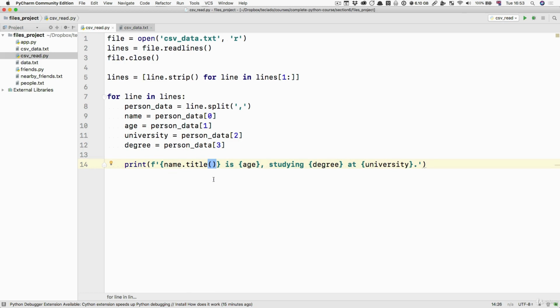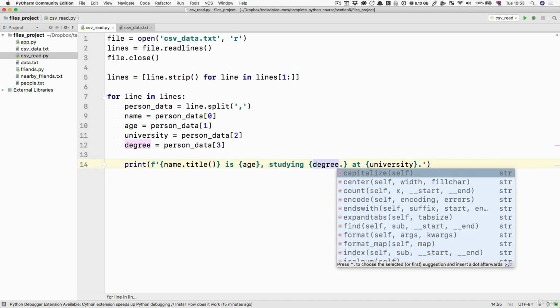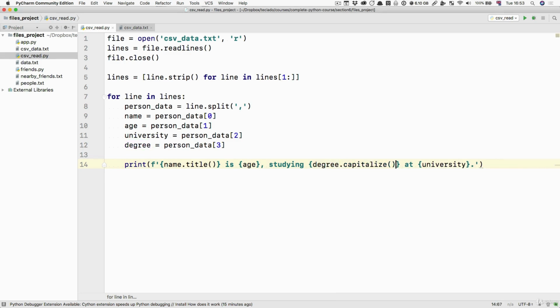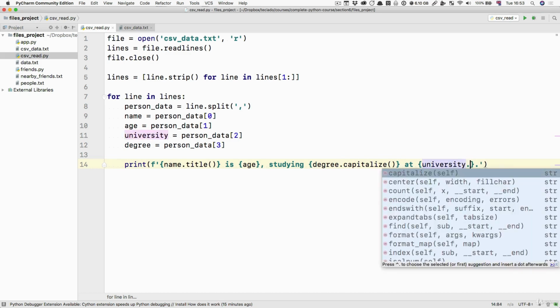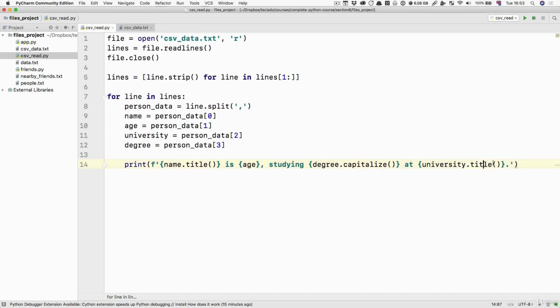And that just turns into title case. So the first letter of every word is going to be uppercase. For degree, we are going to use capitalize, because that turns the first letter only into uppercase. And for university, we're going to use title as well, because that turns the first letter of every word uppercase.